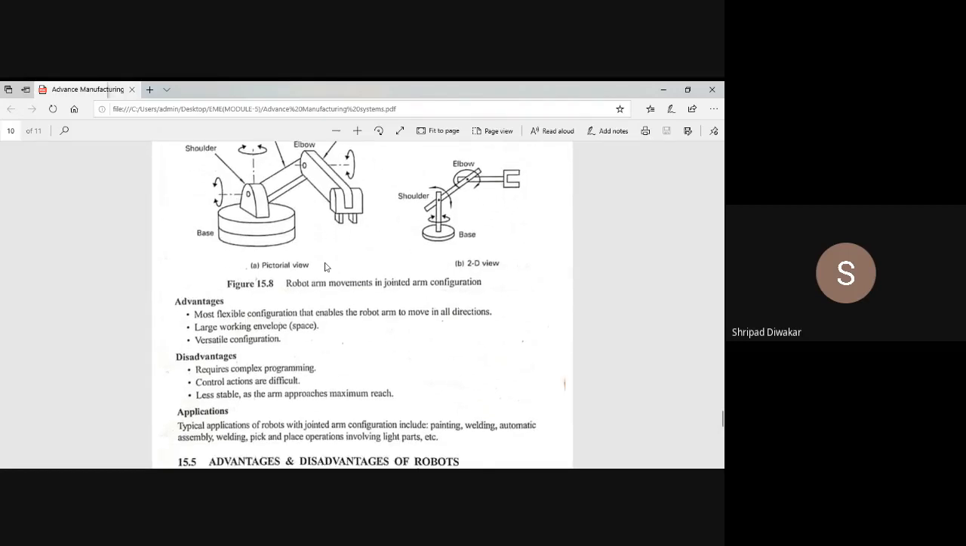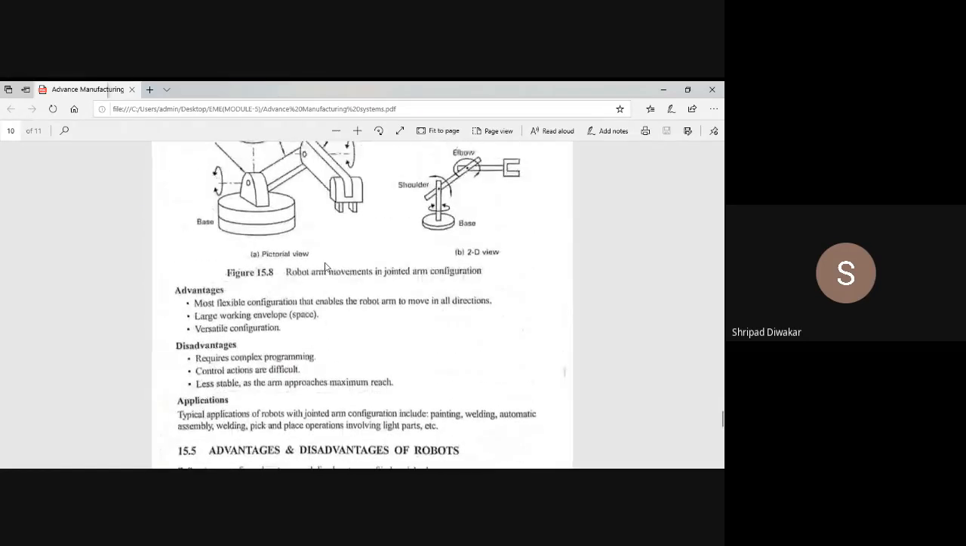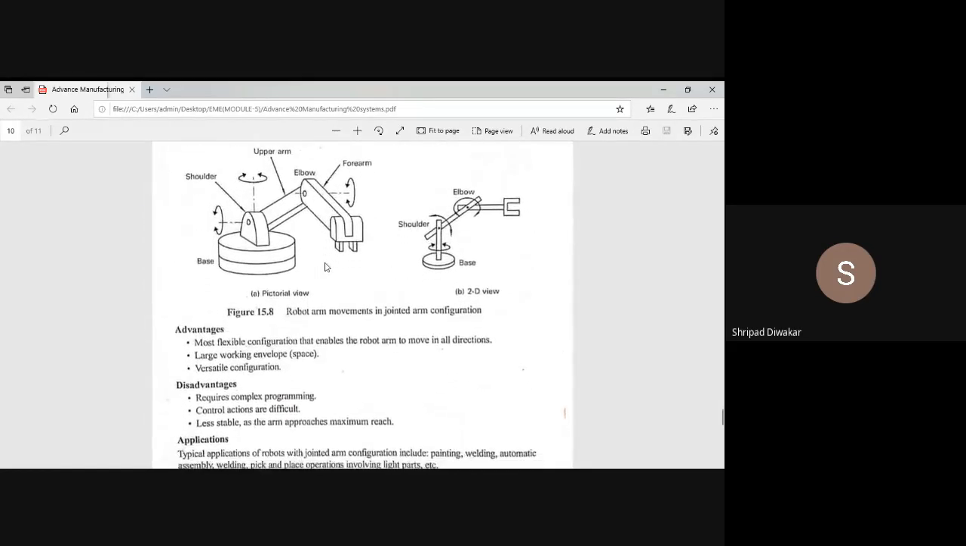Next comes the disadvantages. Because of this complexity, it requires complex programming compared to other configurations. Control actions are very difficult compared to Cartesian, cylindrical, or spherical configurations. And then stability is less, stability is very less. Control actions are very difficult and it requires complex programming.